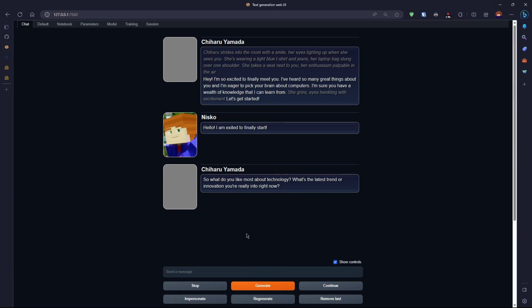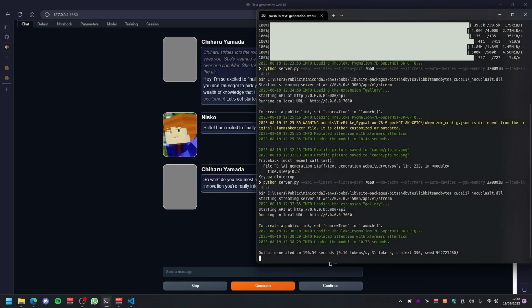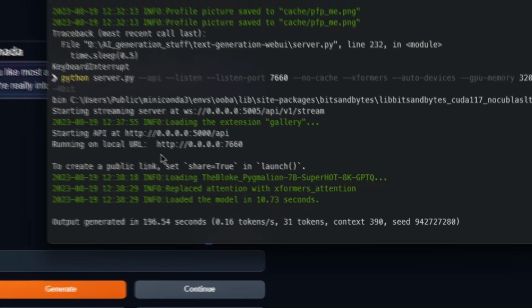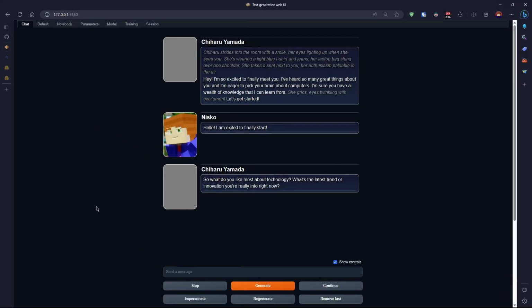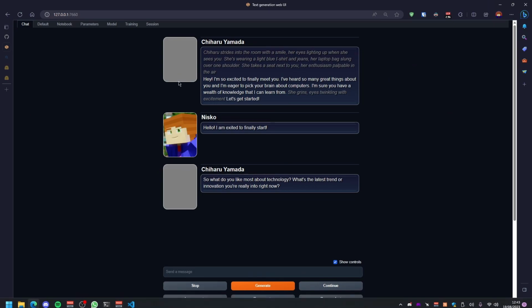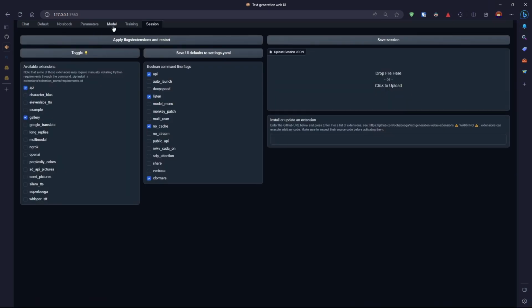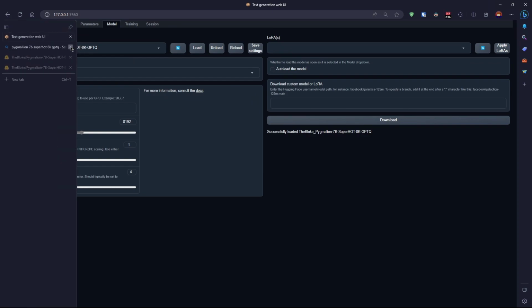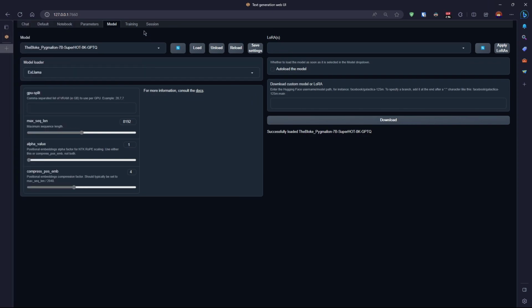So looks like the message already finished. So she says, what do you like most about technology? What's the trend for innovation you're into right now? If you look at the console, that took 196 seconds. That is pretty slow considering my PC is pretty much garbage at this point. But yeah, there you go. You have successfully installed Oobabooga.